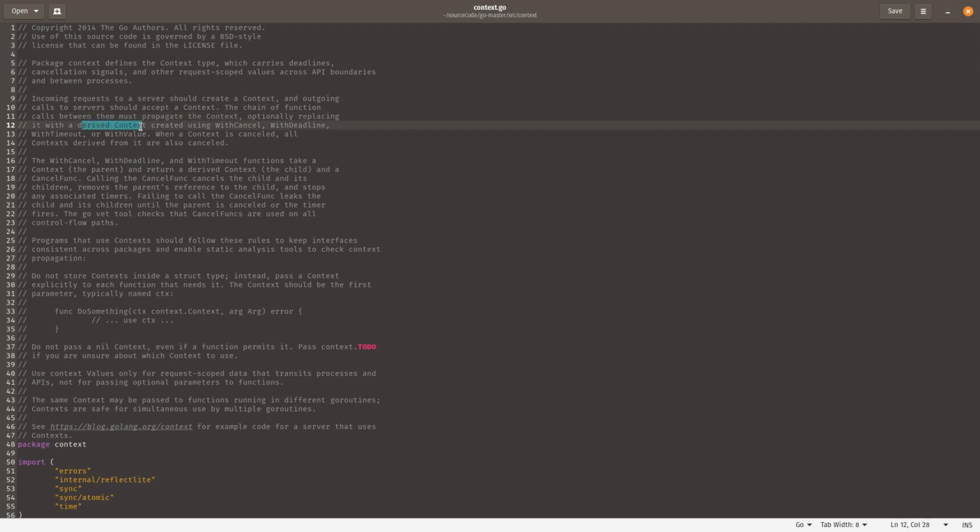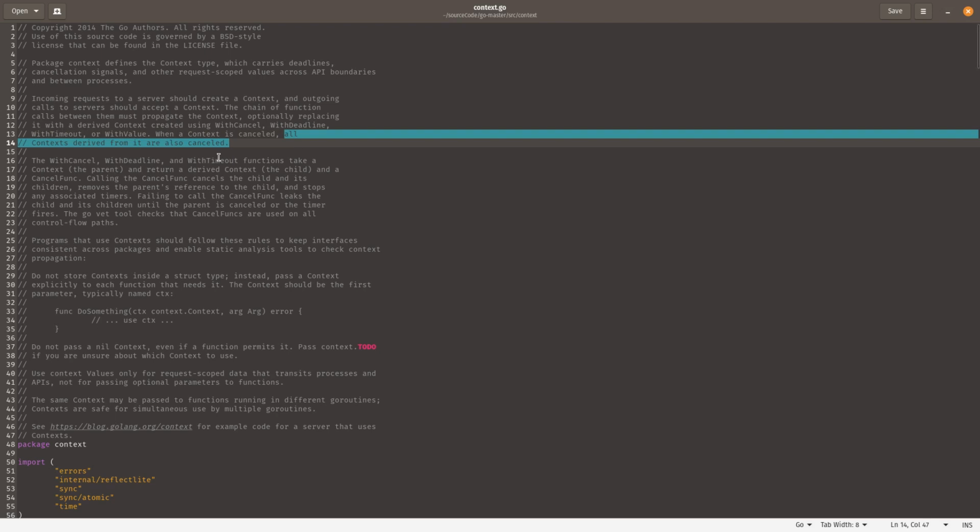This means the server can create a derived context from the main context using WithCancel, WithDeadline, WithTimeout or WithValue. Once a context is cancelled, all contexts derived from it are also cancelled. Important: if the parent is cancelled, the child will also get cancelled.